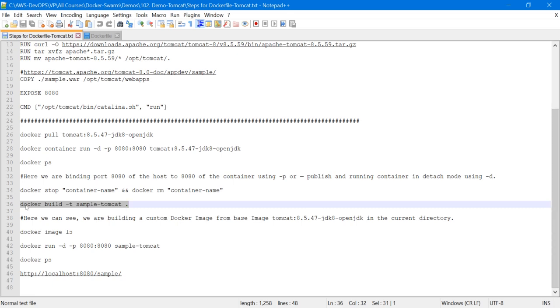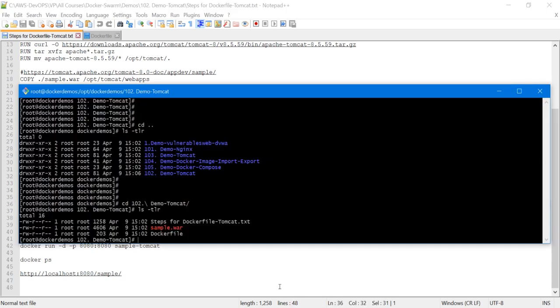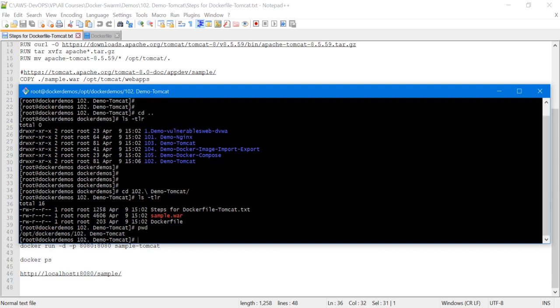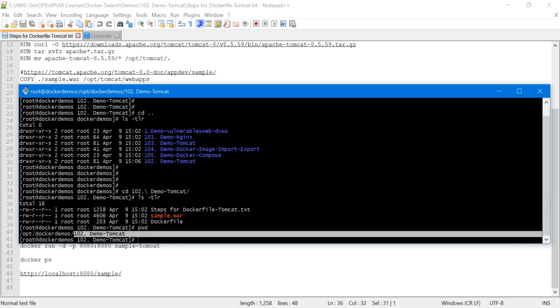So here we have docker build -t, this command we know now, and sample-tomcat. I'm not putting any versions now, so it will be latest, and then a space and a dot, meaning the current folder. I'm going to run it, and make sure you are in that 102 folder. I created opt docker demo, and then I downloaded the file 102 demo tomcat.